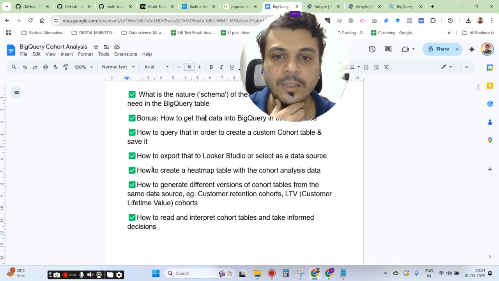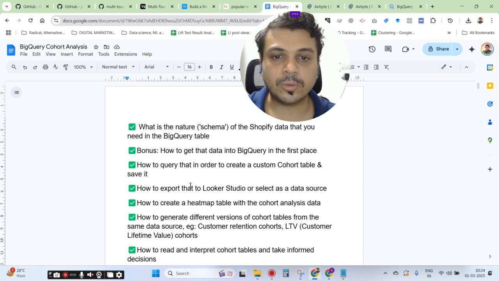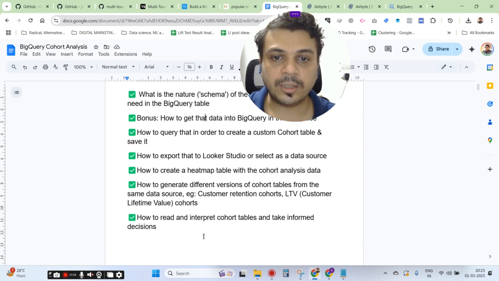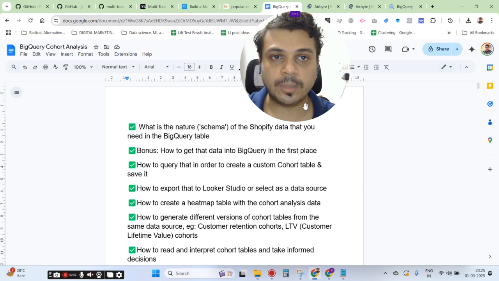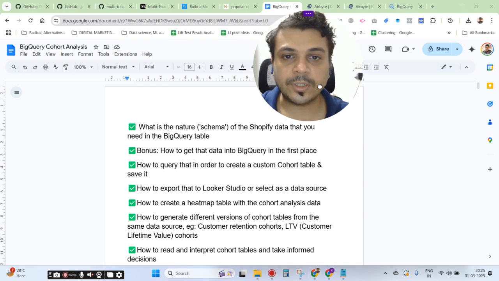Then we'll talk about the query that's going to be run within BigQuery. Then how to take it to Looker Studio and start working on it. And then we're going to talk a bit more on the table itself. So first things first, the nature and schema of the Shopify data.